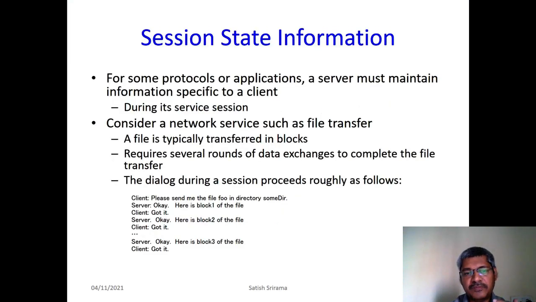For some protocols and applications, a server may have to maintain some information which is specific to a particular client, or it can even be information which is specific to all the clients. This is the global information. But let us first look at the information which is specific to a particular client. During a service session, while a client is being supported by the server, that information may have to be maintained. For example, consider a protocol like the file transfer protocol.